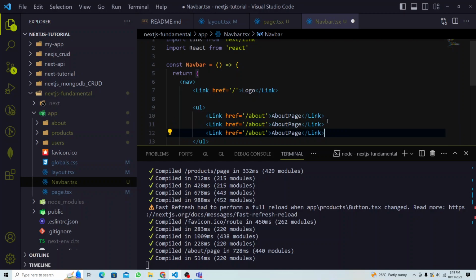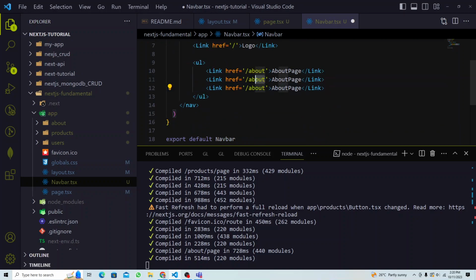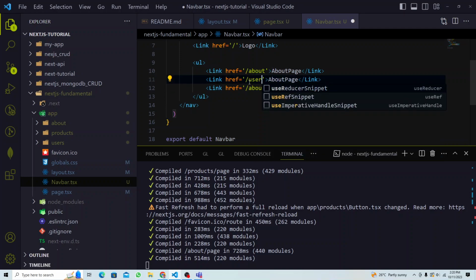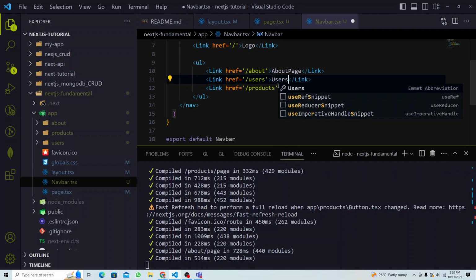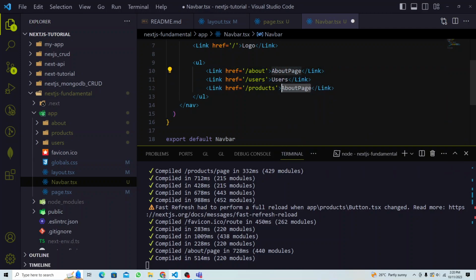Similarly, we can add a couple more here. So we have users and we have products route. So we can call it users, and you can call this products. Okay, so we have this route.